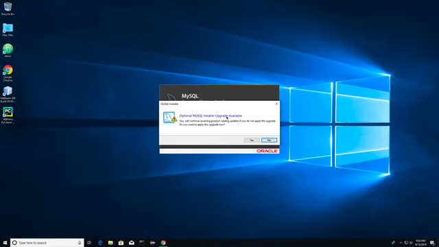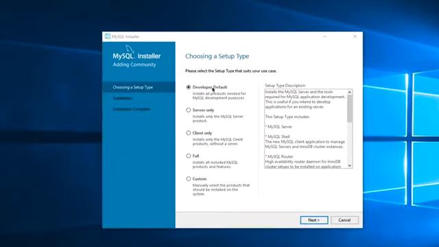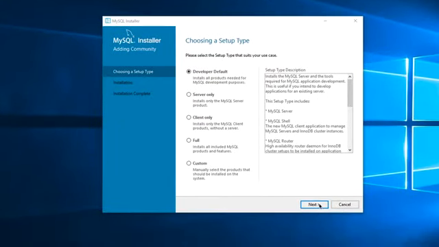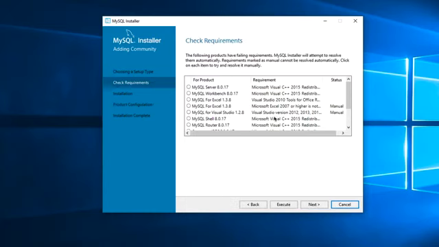This message is going to pop up. I would just click on Yes. We are specifically going to use the developer default, so select that and click on Next. This is just going to pop up. Again, click on Next. And basically what we're going to be doing here is downloading and then installing all these different requirements and all these different parts of the MySQL ecosystem.